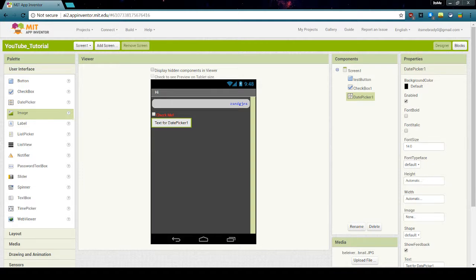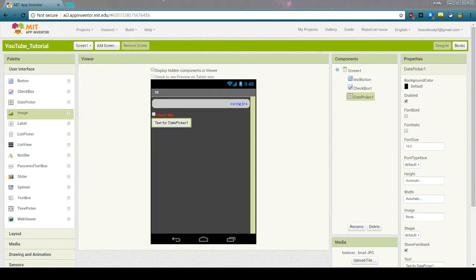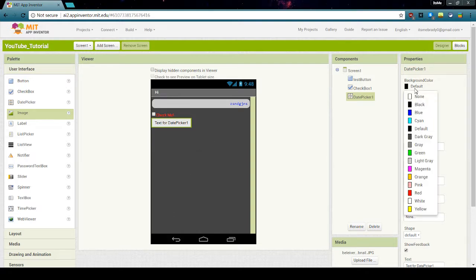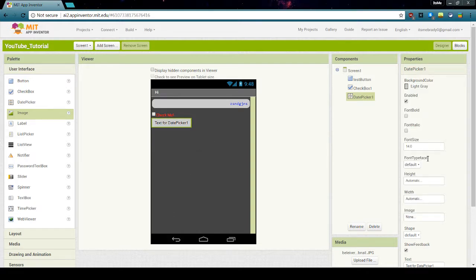But we got date picker. Let me check how long the video is. Alright. Well, we got date picker. We can check background color. Change that. Enabled, disabled, whether you can click on it or not. Font bold, font italic, font size, font typeface. All the standard font stuff is on almost everything. And then you got your height and width, same as everything else.